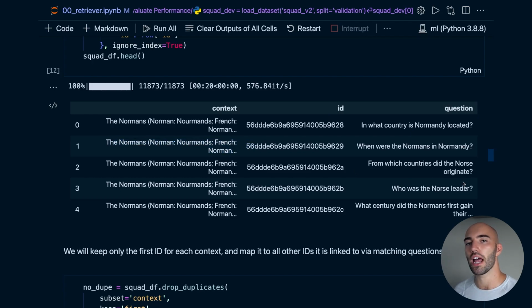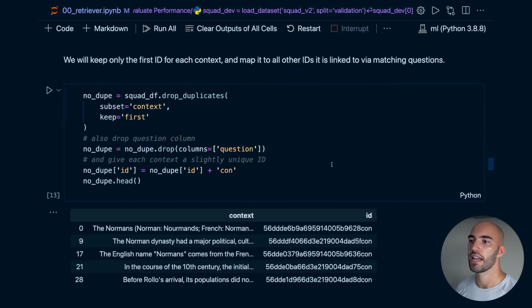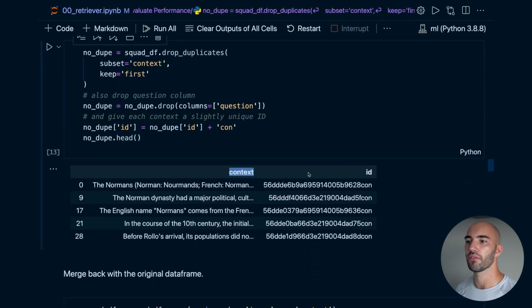And we're going to create a new ID for each context. So we're going to deduplicate that data frame. So we have question and ID, nothing else. And then we're just going to append this con onto the end of our ID. So now we have unique IDs for all of our contexts as well as our questions. And what we can now do is merge or form an inner join with our no dupes data frame and the original data frame.